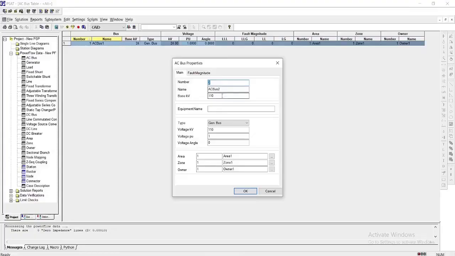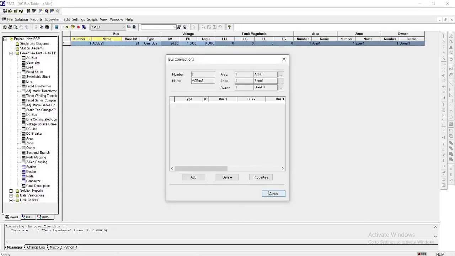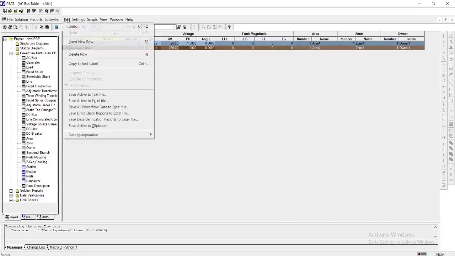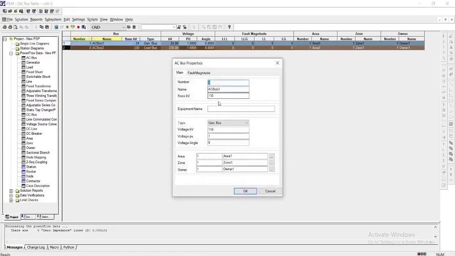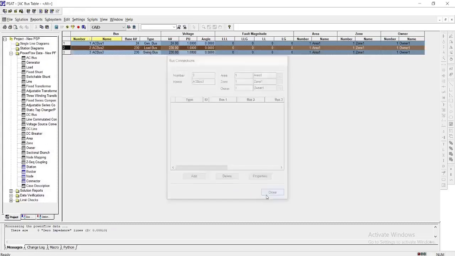The second bus is a load bus of base kV 230. Select type as load bus, click OK, close, add bus number 3, base kV is 230 and it is a swing bus, click OK, close.